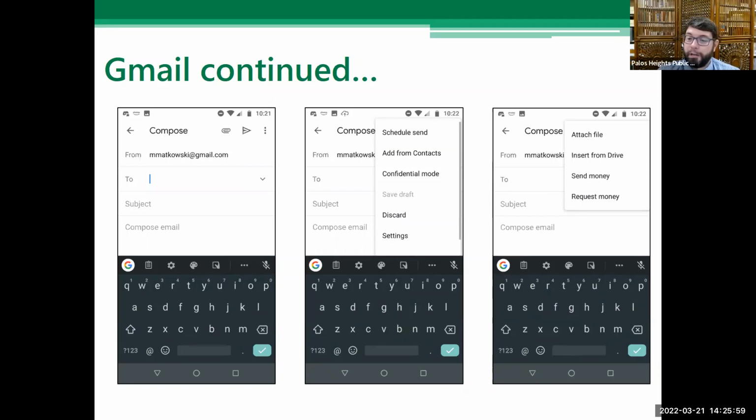So I'm going to pause here for any questions. I do have a question going back to talking about Chrome, which was, what is the incognito tab again?